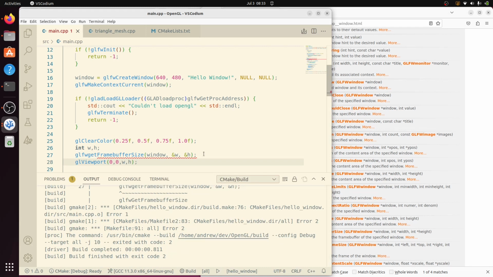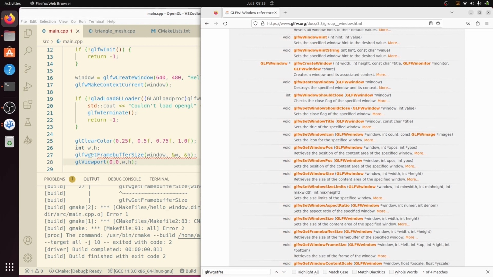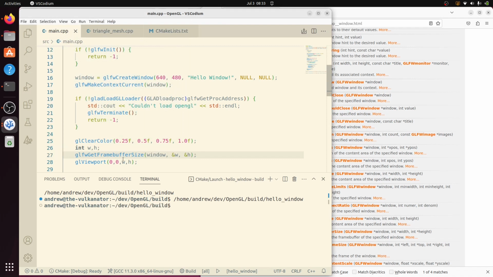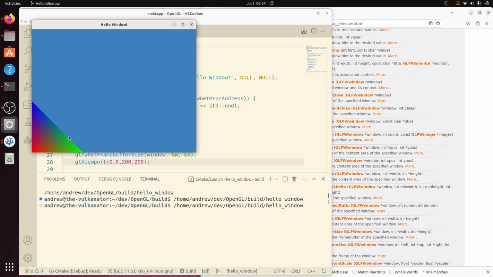What's happened here? Oh, that should probably be a capital G, I think. There we go. Okay, nothing happened because it was set up correctly initially, but we can double check by forcing it to be incorrect. So let's say I want this to be 200 by 200. Give that a go. There we are down there.